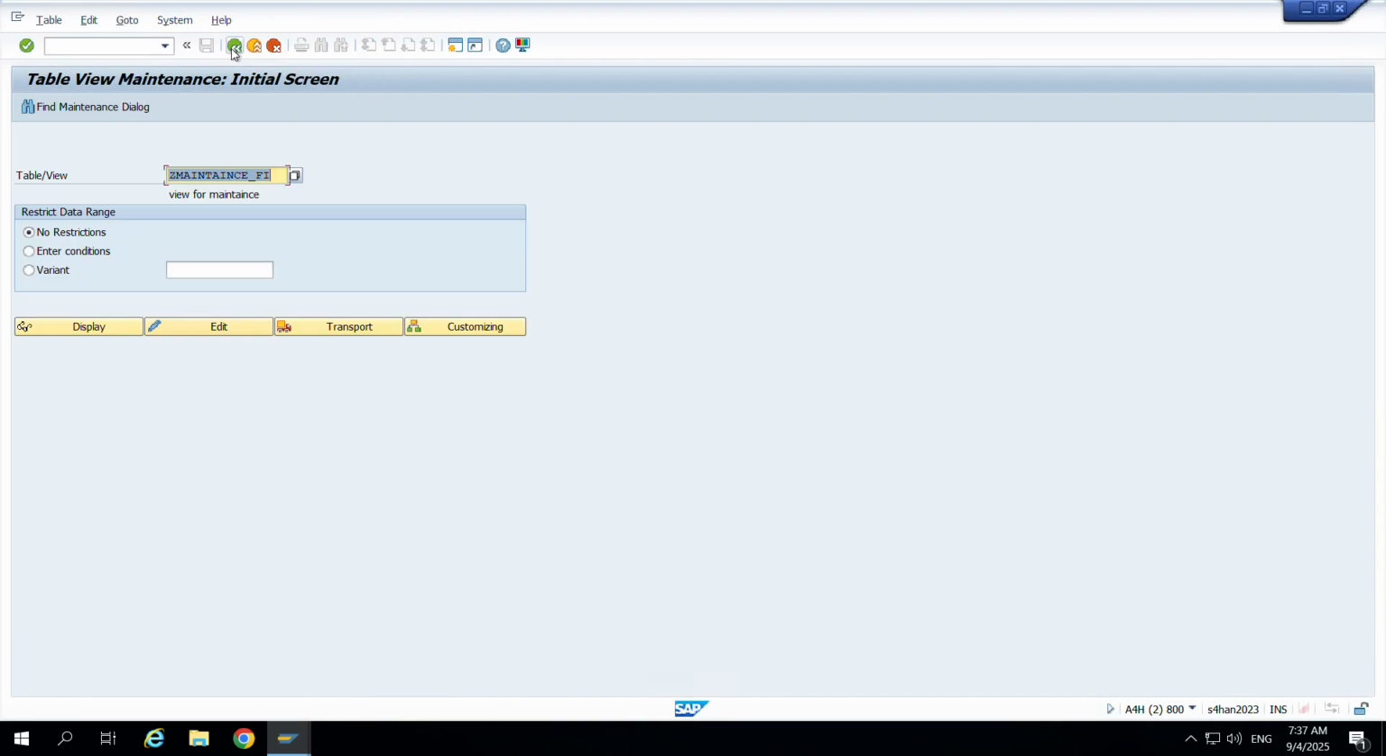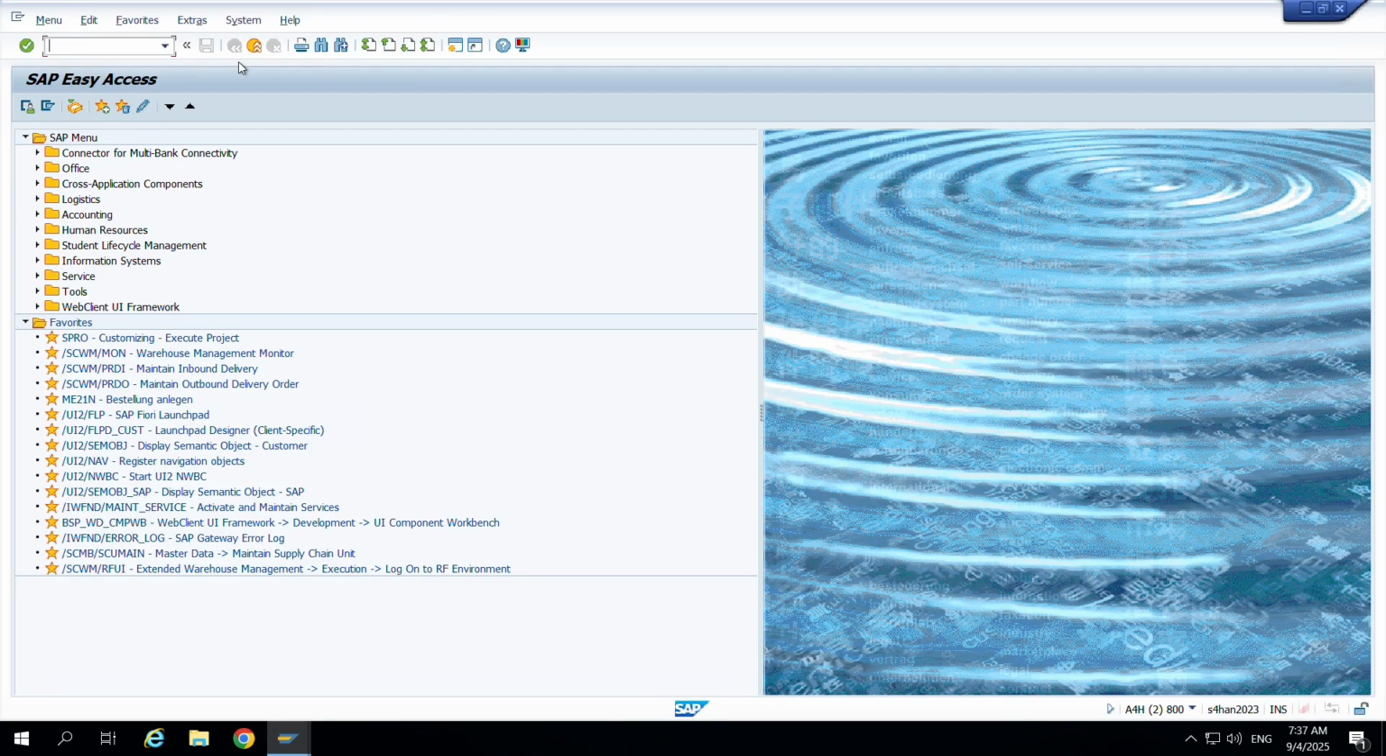In this way we create a maintenance view. First you need to select a table, then establish a relation. After that, go to utilities, select table maintenance generator, give the authorization group, function group, step, and click on create. After that, go to TCode SM30 and you can perform the CRUD operations.